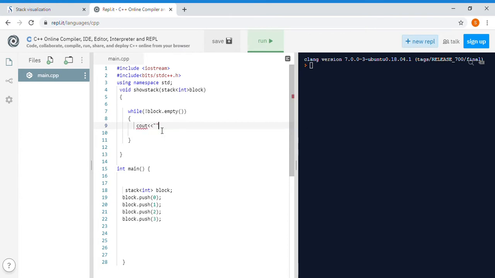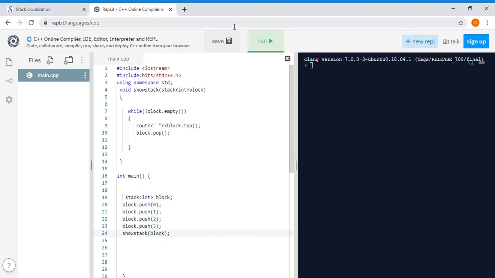Cout block dot top function. Here you go, and we will just do a pop function as well, because we get the top value, then we have to remove that value as well. So we will do block dot pop as well. Here you go. Now we will just call this function show stack, and in between we will just send block. Here you go. Let's run this and see what output we get.